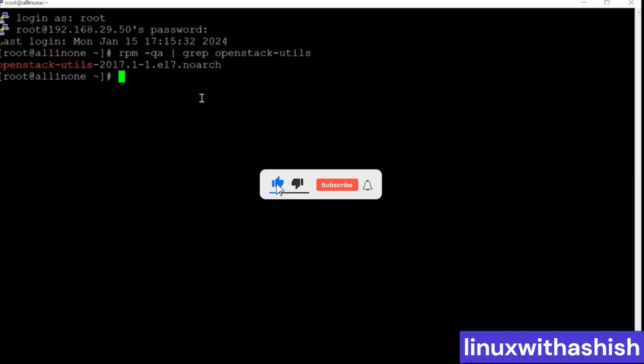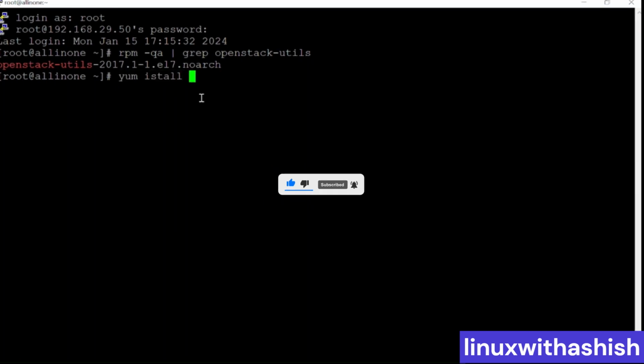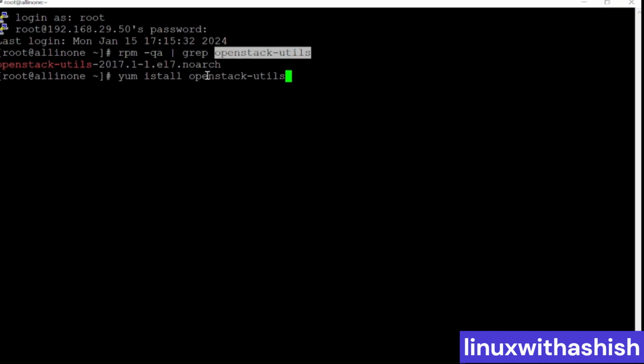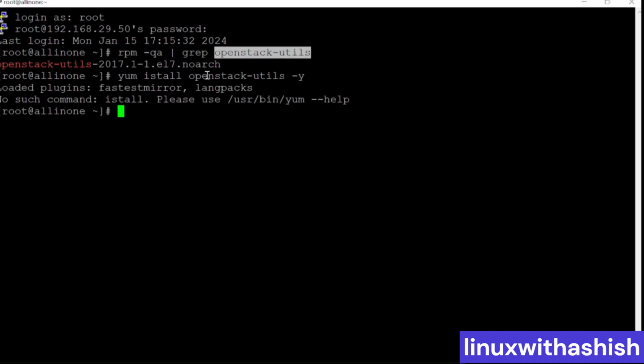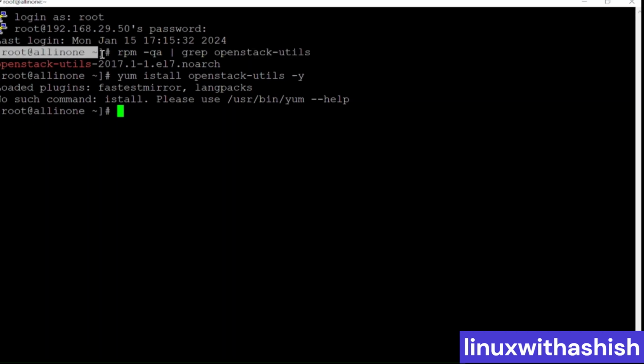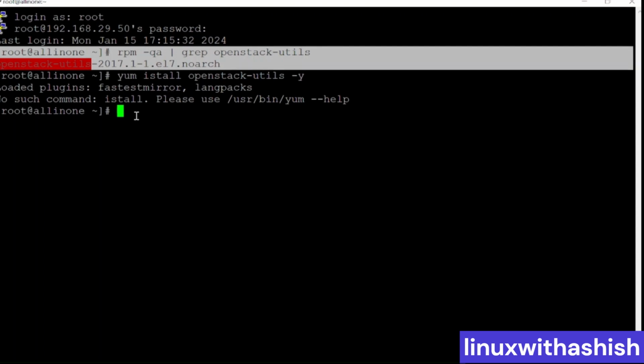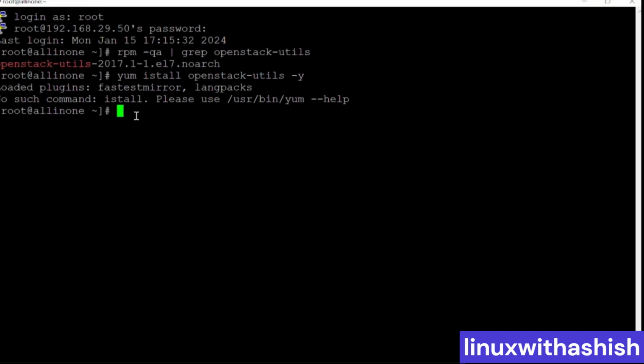You can install it by using yum install, and then the package name openstack-utils -y. This is already updated for me, so it will not install, but for you it will install. Once this package is installed, you can check with this command. The output should come like this. Once you confirm the output is the same and we have installed this package, then we will be able to check all the OpenStack services from the Red Hat OS.